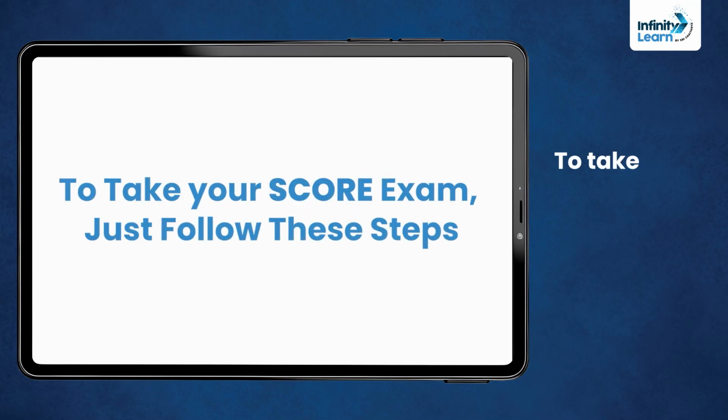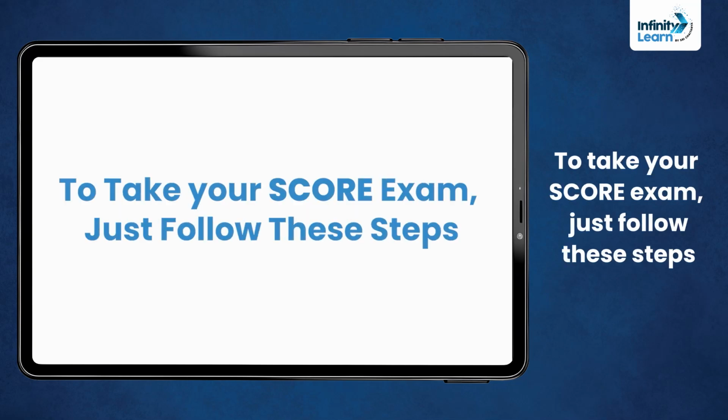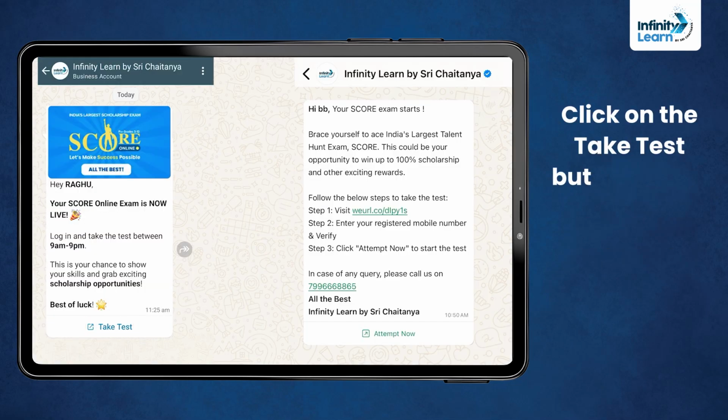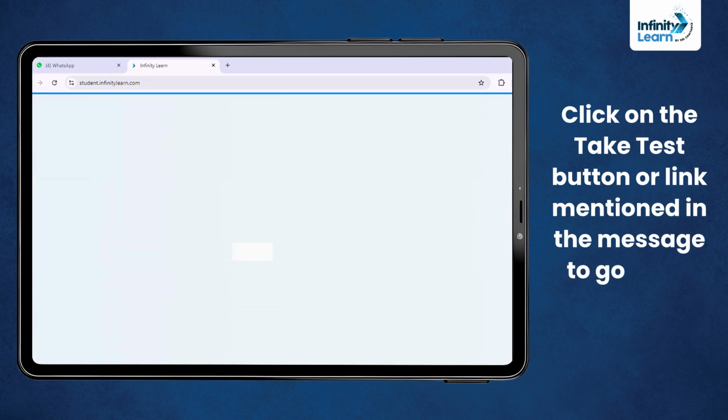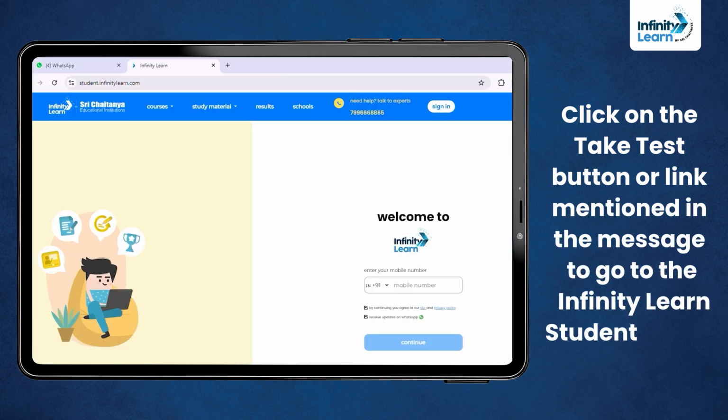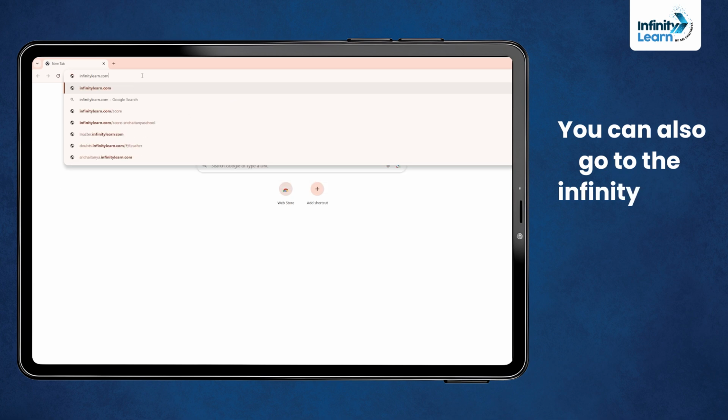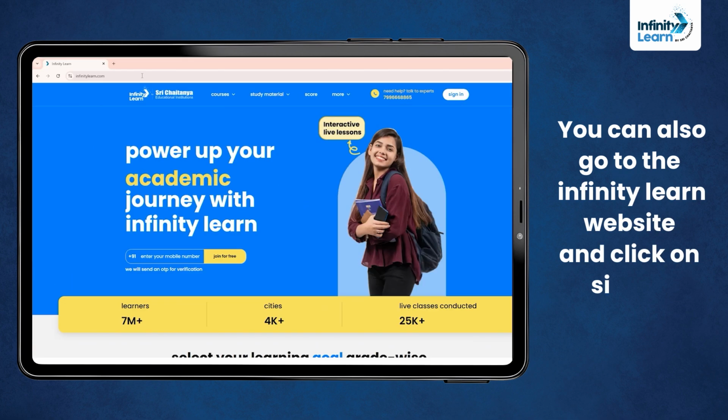Hello learner, to take your score exam, just follow these simple steps. Click on the Take Test button or link mentioned in the message to go to the Infinity Learn student portal. You can also go to the Infinity Learn website and click on Sign In.